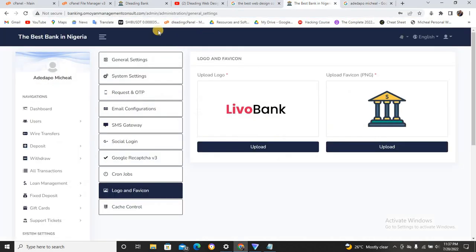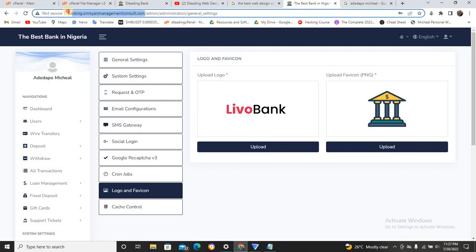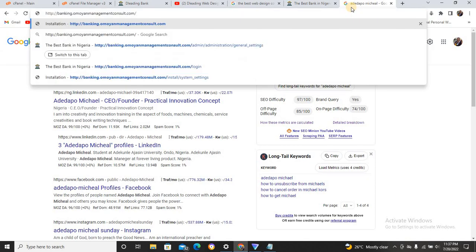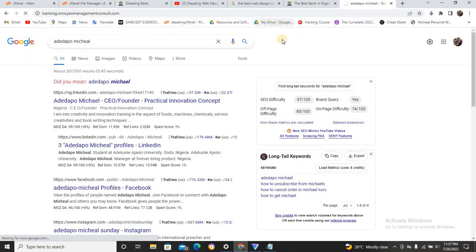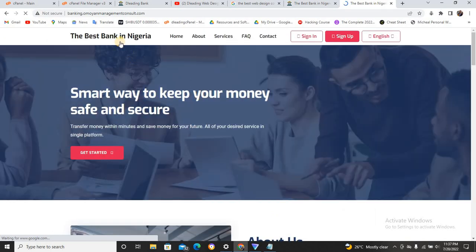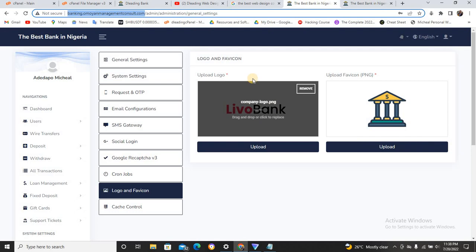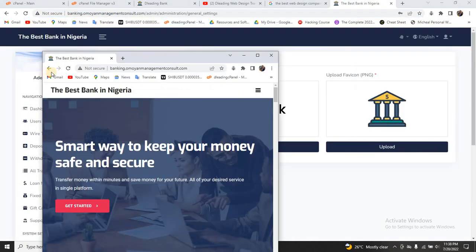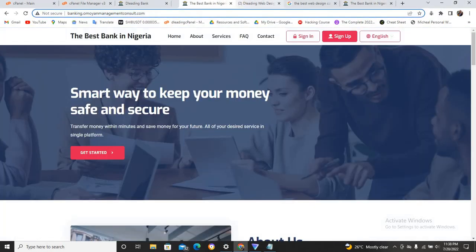Just copy this. Now I've used this name. Because I've used this name, this will not show. But in case you want to remove this and you want to put your logo here, so if I remove this now, this logo here.